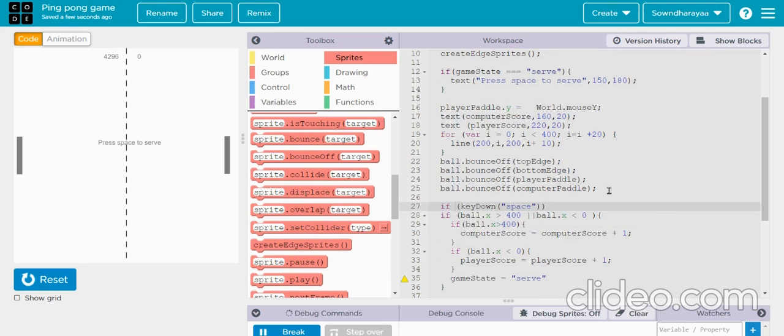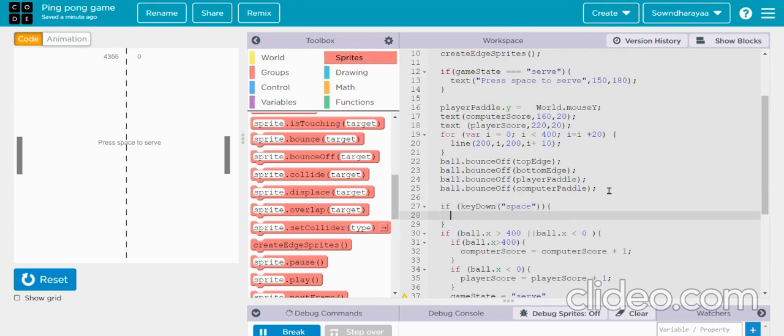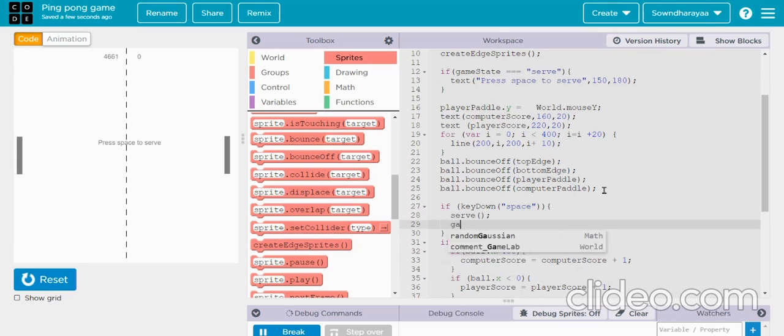If key down space, I will write that the serve function needs to be called, and then game state needs to switch over to play state. So I will write a colon, now I reset and I will run. So now I'll play. Okay, now our ball is playing.